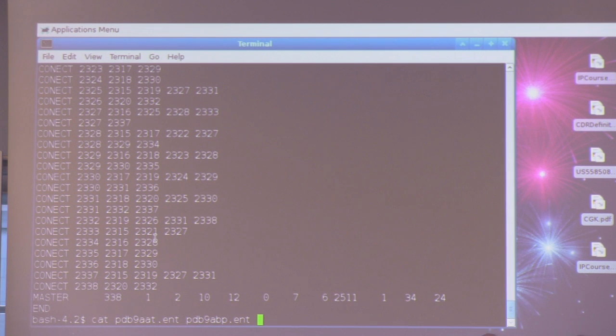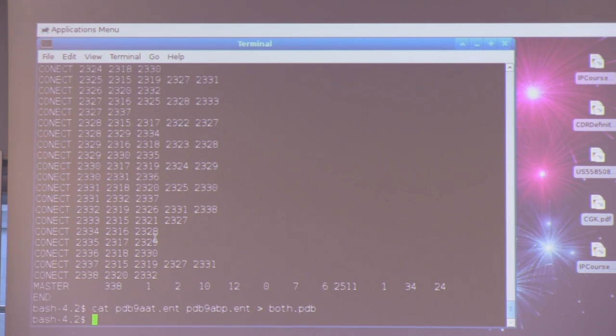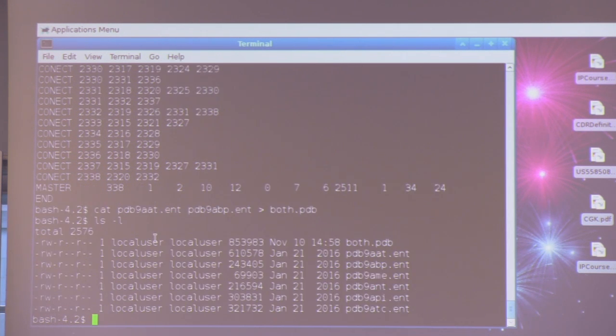Remember what I said to the people who had the problems with the downloading, that you can send the output of a command into another file. So I could use a greater than and then make up a name like, say, both.pdb and press return, and that would actually concatenate those 2 files together and put them into both.pdb.